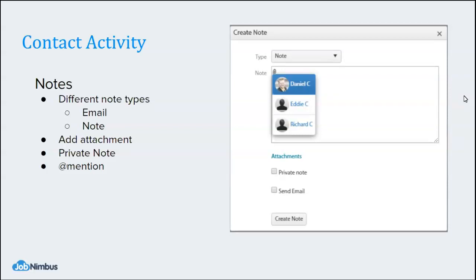And then they can go to that contact and read the note and respond to it. It's a great way to internally communicate with your team members, especially if you're working far apart from each other and you can't yell across the room telling them to look at the folder.